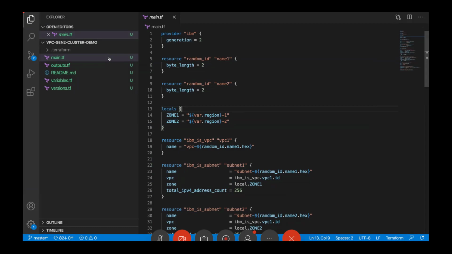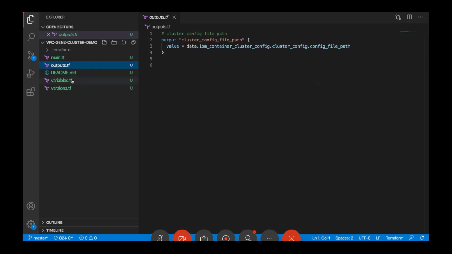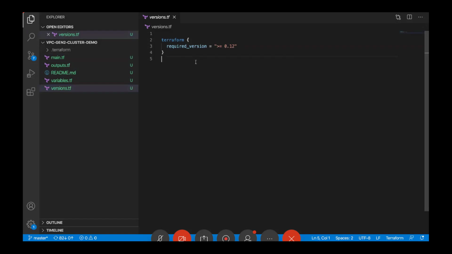Now, I want to point out the four major files that we've got here. A main.tf, it's kind of like your main execution environment. The outputs, variables, and versions. Starting with the versions file, basically says make sure you're using Terraform version 0.12.